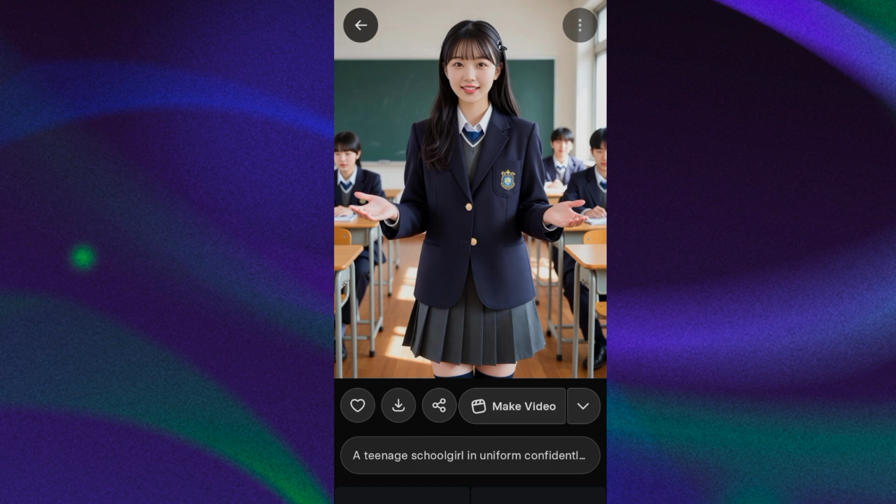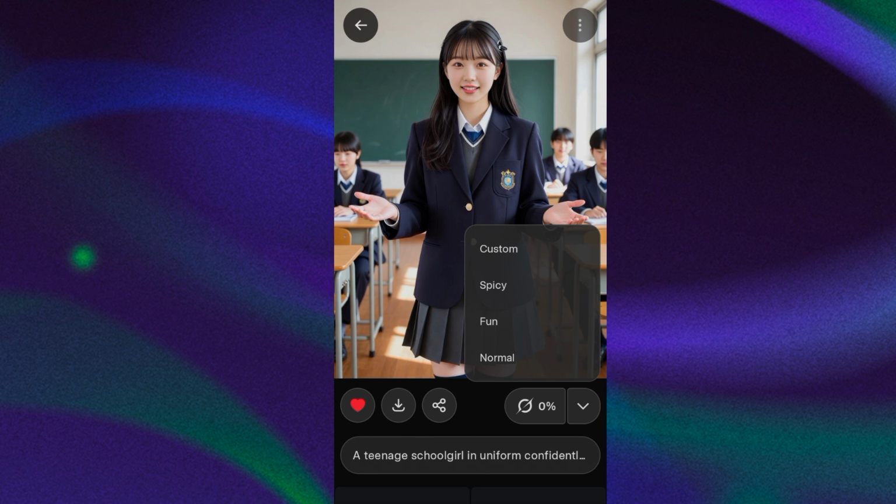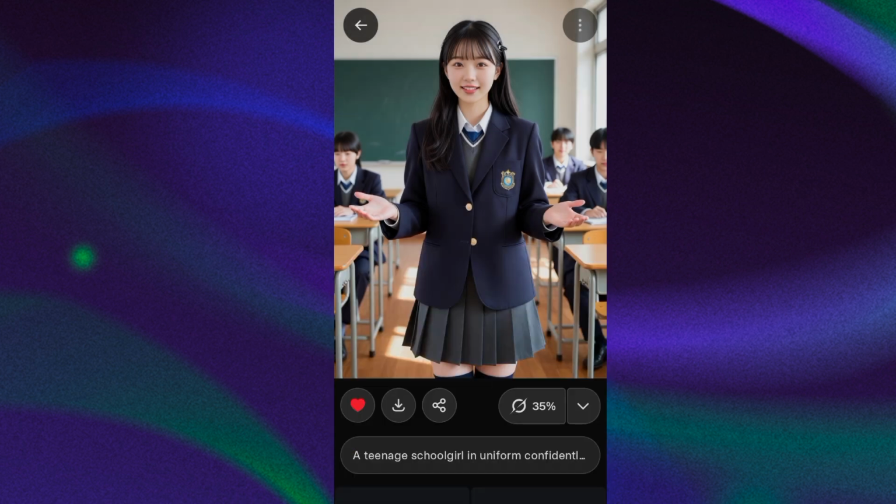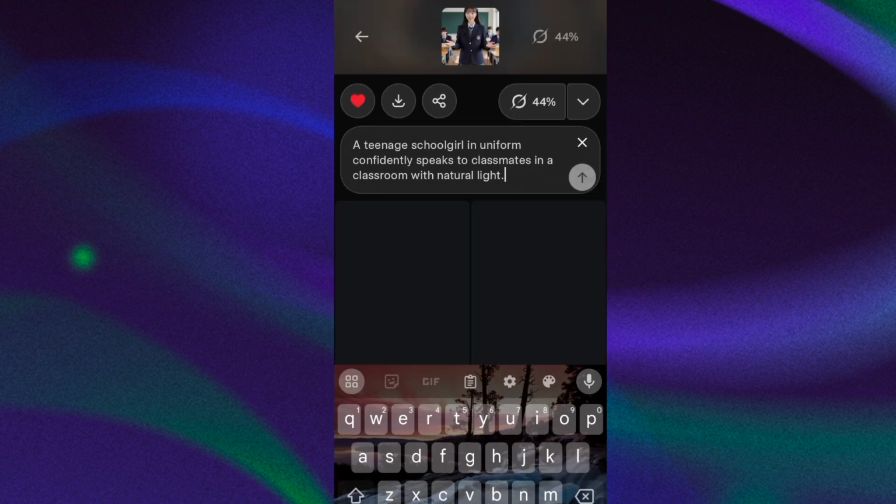I'm choosing this. So to turn this into an unlimited long video using the same character, all you have to do is click on that place that says make a video. Then you tap on this line here to click on custom. Confirm your age to continue. Like the first time that you're using Grok, you have to confirm the year you were born. So let me just tap on this and click on continue.